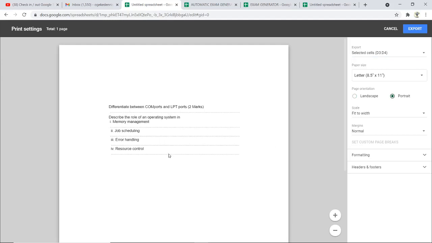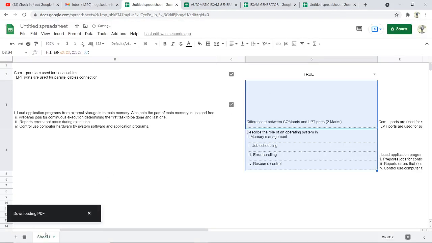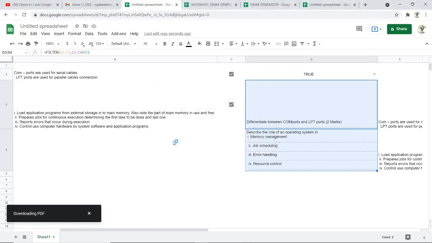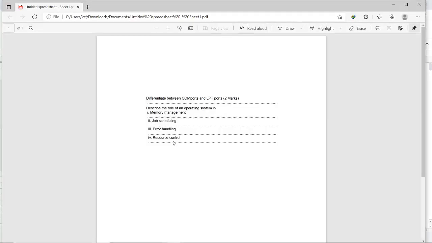After having it that way, you can go to export, then have it downloaded. If I open it, you see the exam is now better than the other one. Then you print and give your students.